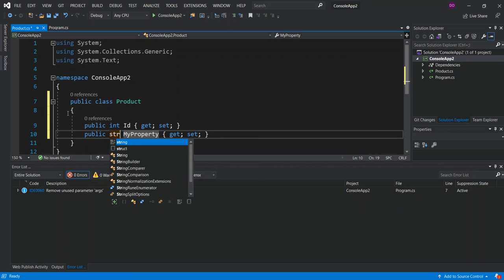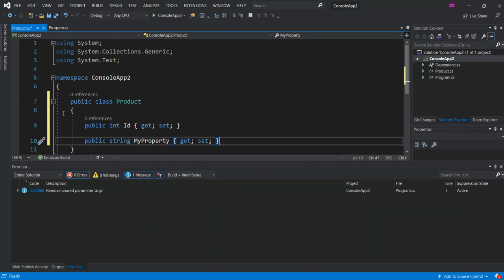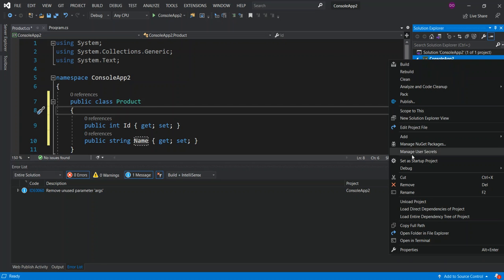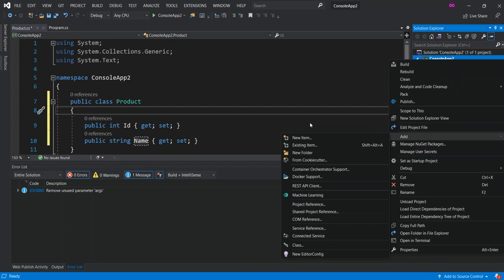So we've got the string and the name. So we're just gonna leave this bit here. Now what we do next is we right click on the project, and we come inside the add and then new item.